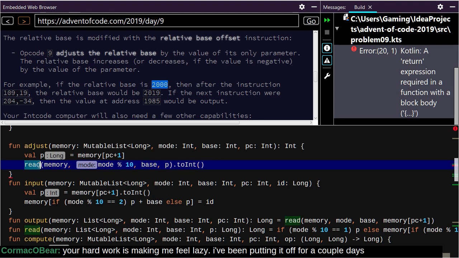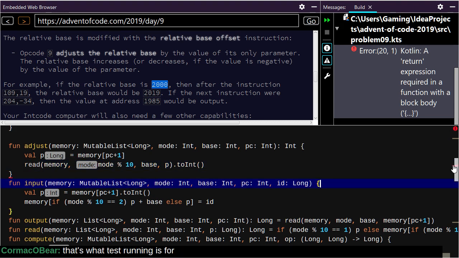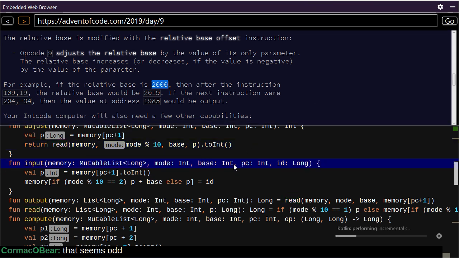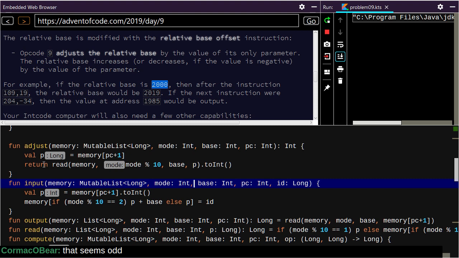Huh? Excuse me? Call my body fat? Or is that what you're talking about? Saying I'm blocky? I don't think that's what it's saying. But a return expression required in a function with a block body. Do I seriously have to say return read here? I thought return was implicit. Like, Scala style, if I just put something at the end, you would return it.